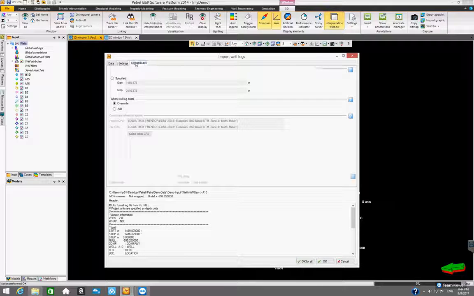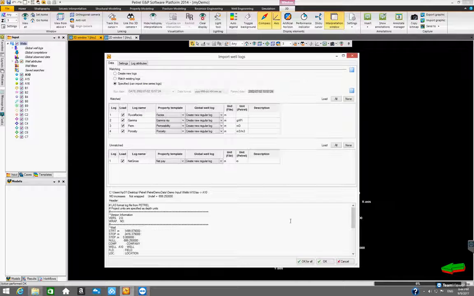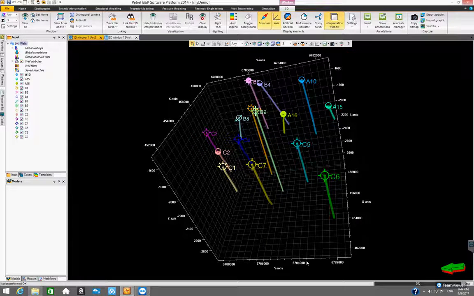Settings, log attributes. Those things we don't need to change. Let's just click OK for all. It's going to take a while to import all the data. It's not really big data, but my computer is relatively slow, so it's going to take some time to import it.